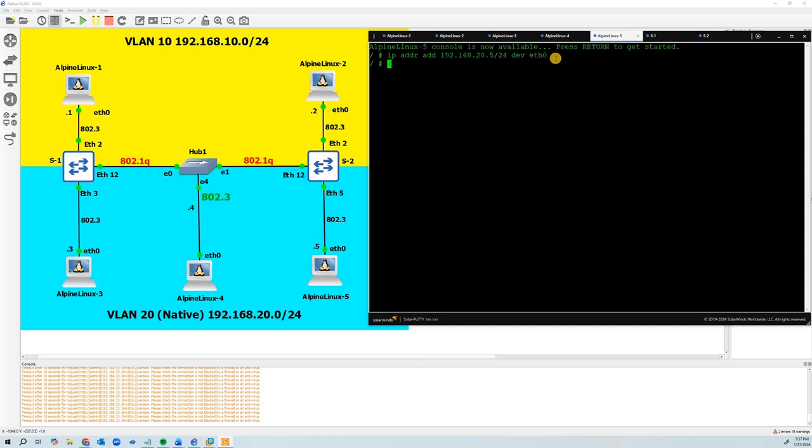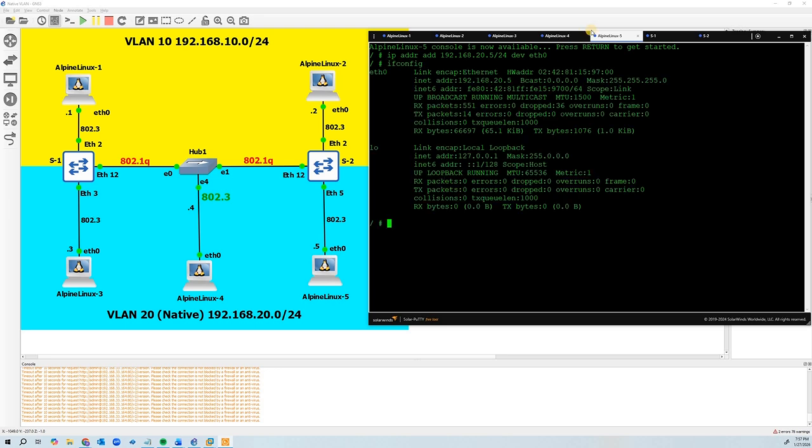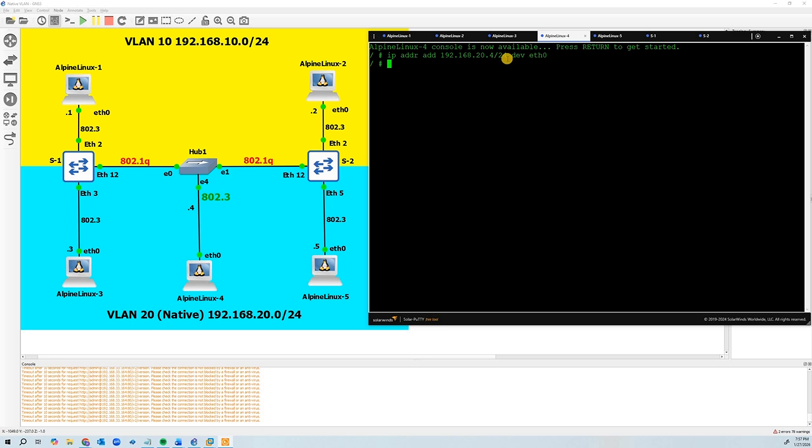Okay, so I've got my addresses added. It's always good to double check, just to make sure I had the address right and the right prefix length. 20.3 goes to Alpine Linux 3. 10.2 goes to Alpine Linux 2. And 10.1. Okay, so I've got my addresses right.